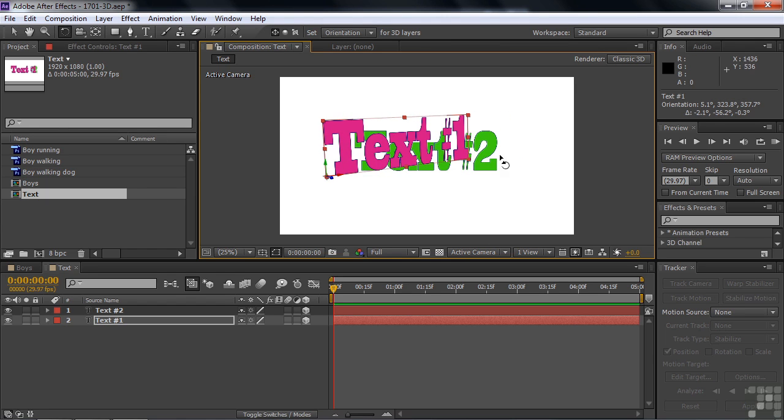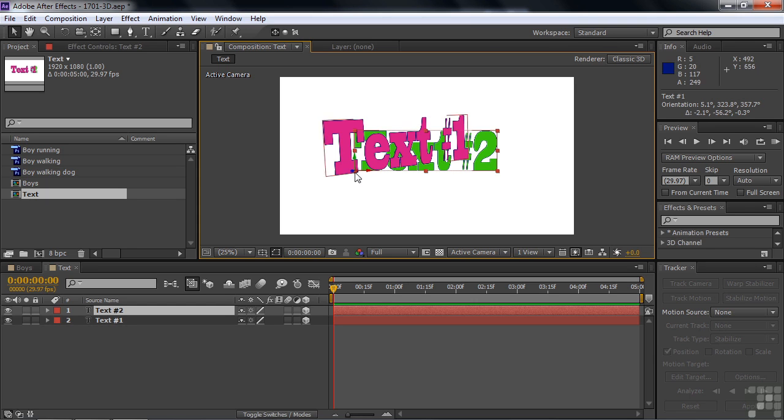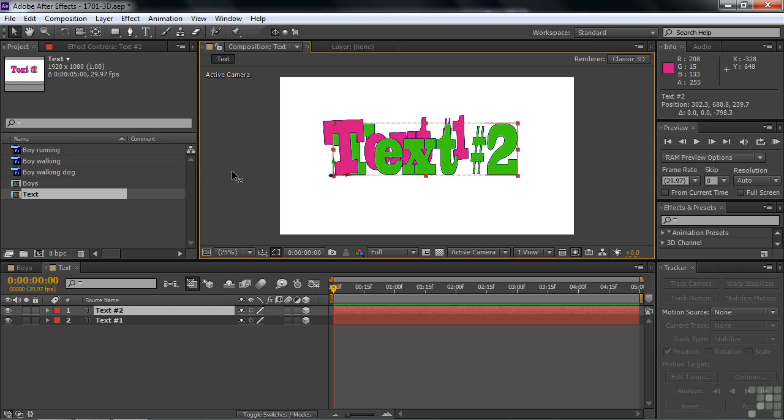And I want it to rotate through text 2. So I'm going to click on text 2. If I see text 2, I see the Z. I can drag the Z and pull it forward. Notice how it's going through text 1.